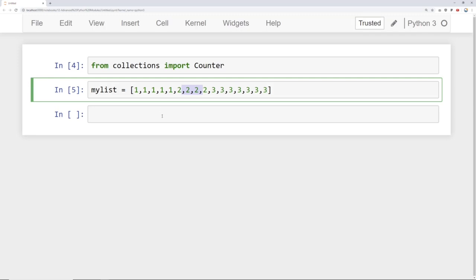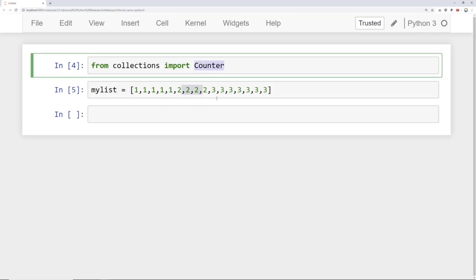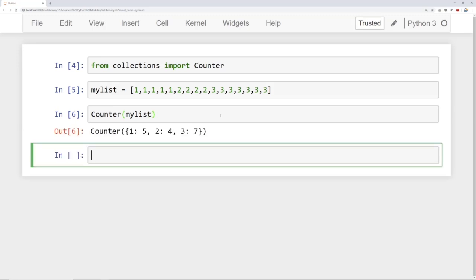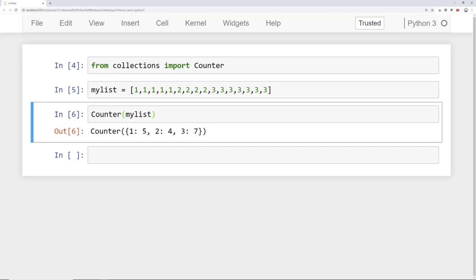So that's actually quite complicated, but Counter can do this for us automatically with a single call. It's super useful in these sort of situations. Simply pass in my list into Counter, and then you get this specialized Counter object that has now counted the instances for each unique item in that list. So there's 5 instances of 1, there's 4 instances of 2, and there's 7 instances of 3.